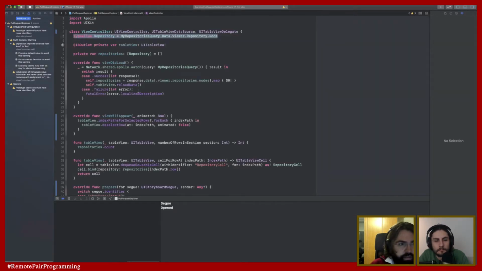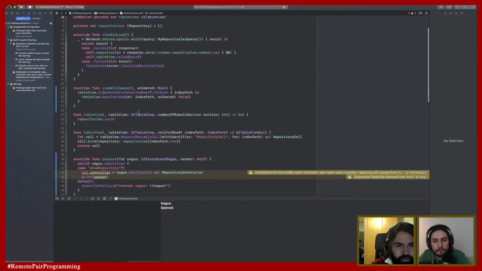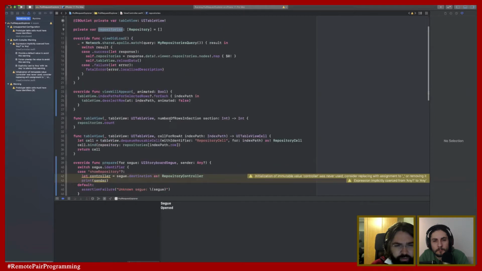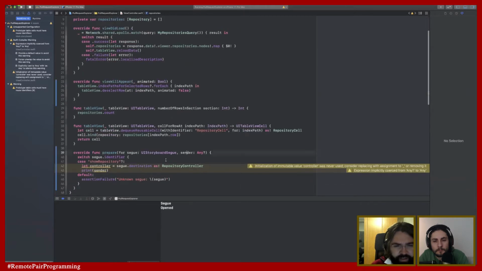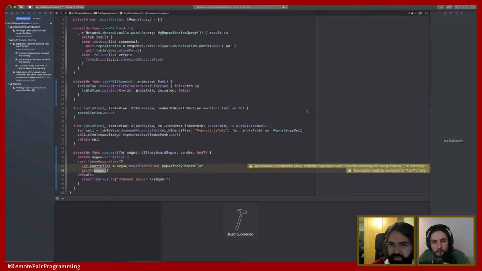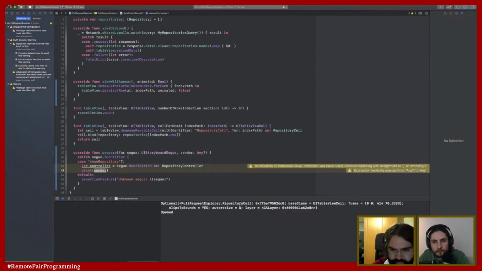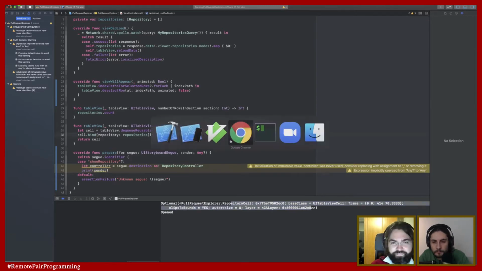And then here I have access to the array because it's in self, but I'm not sure what the index is, and I think this sender has the index. So that's why I printed it, and I think it's gonna be an index path. I'm not sure, but let's see. Otherwise, we Google it. No, it's something else. All right.